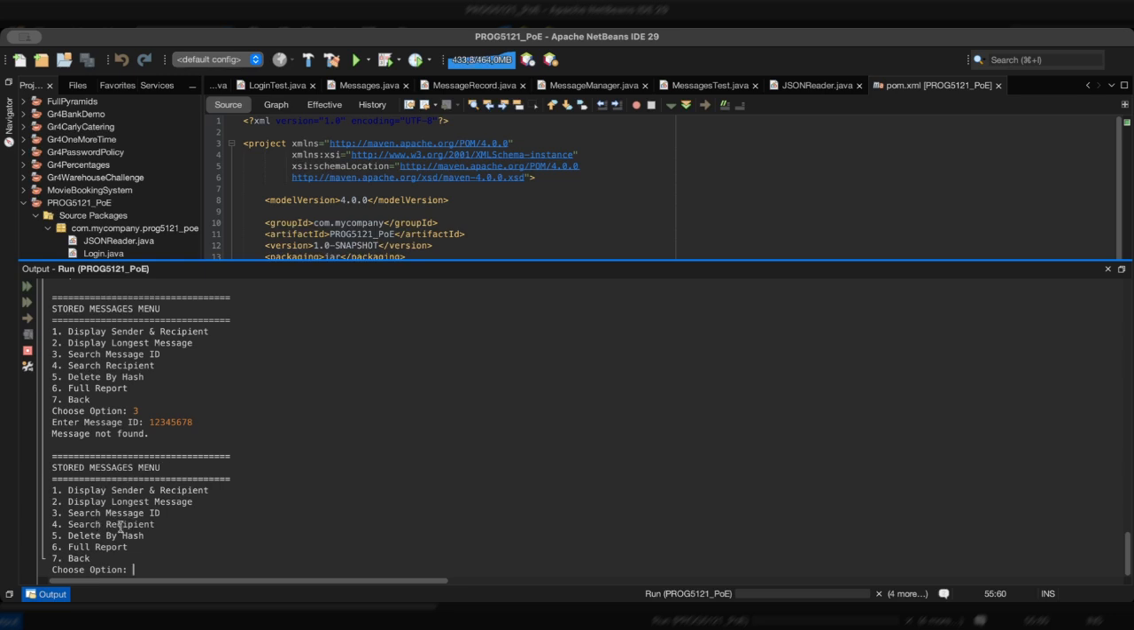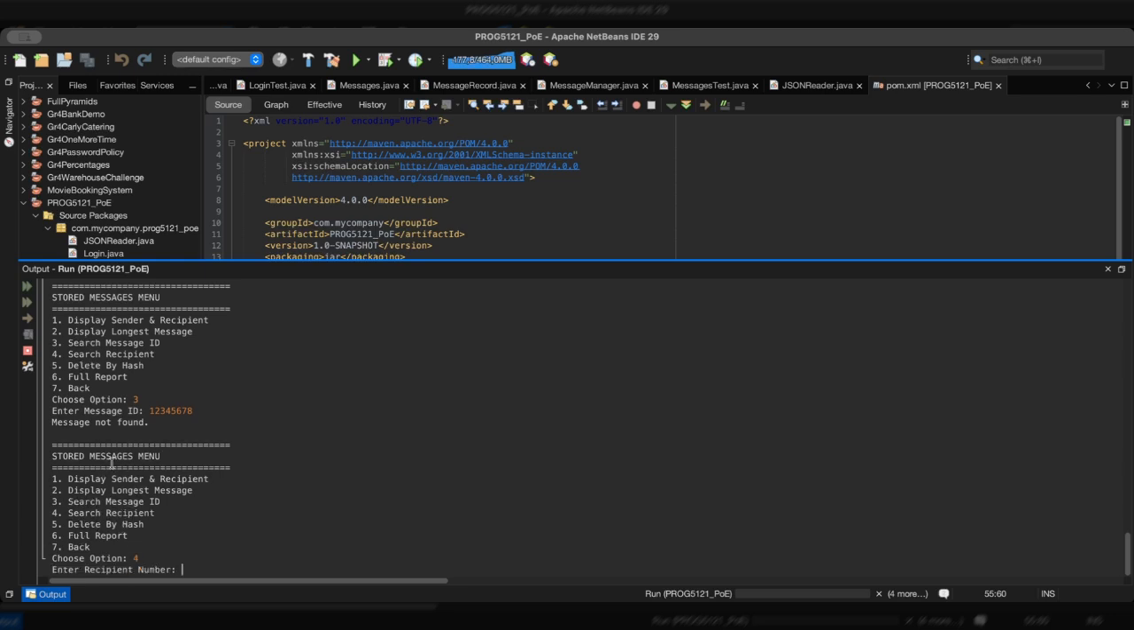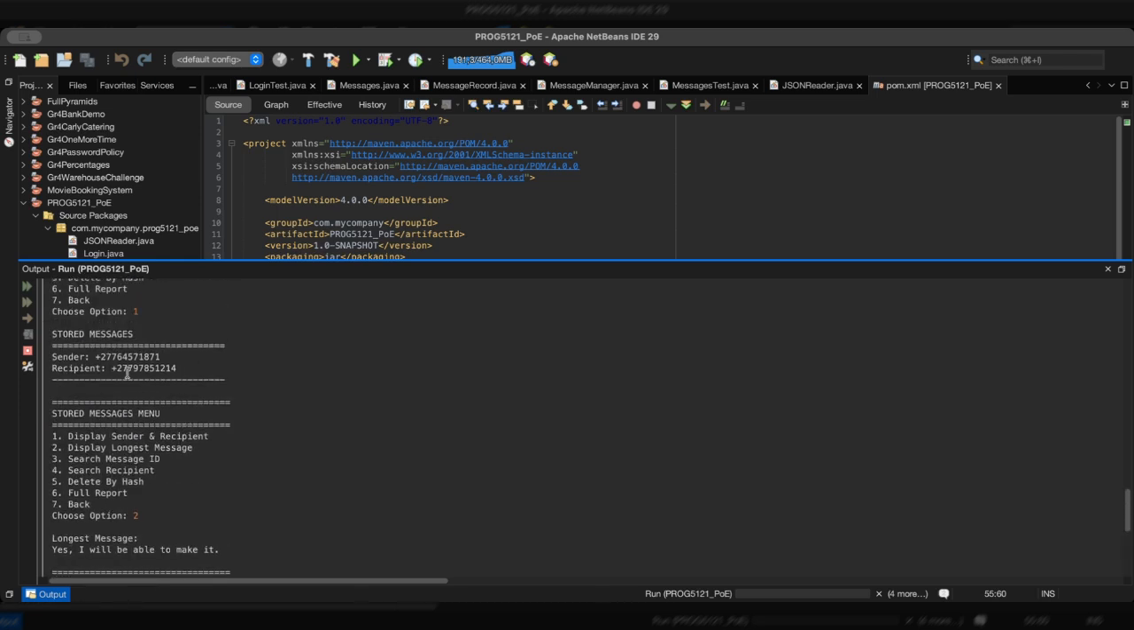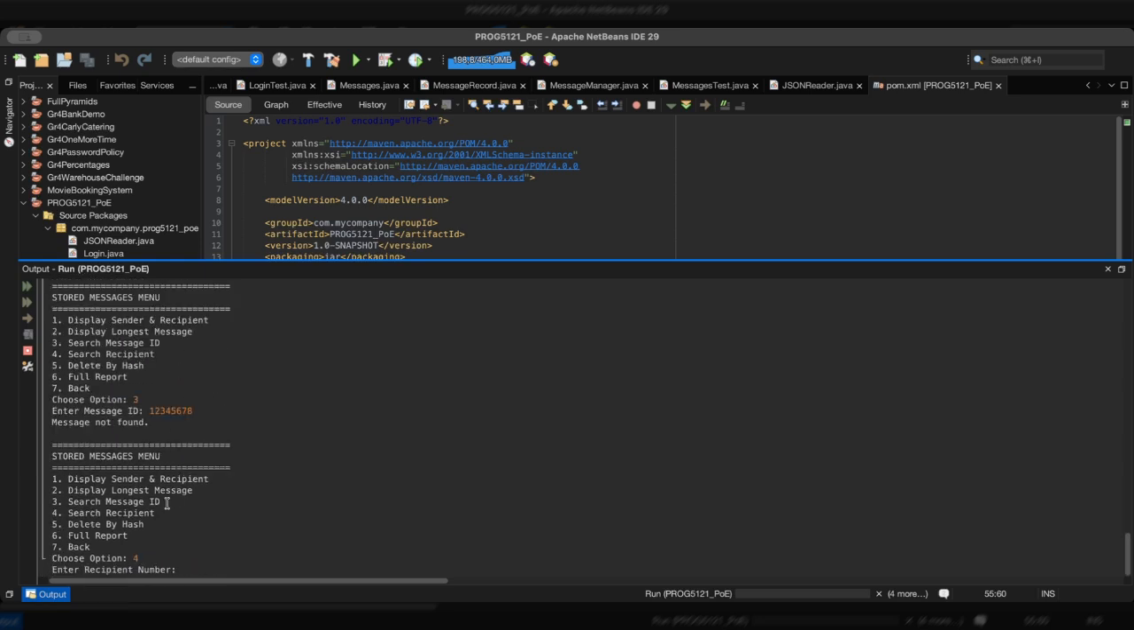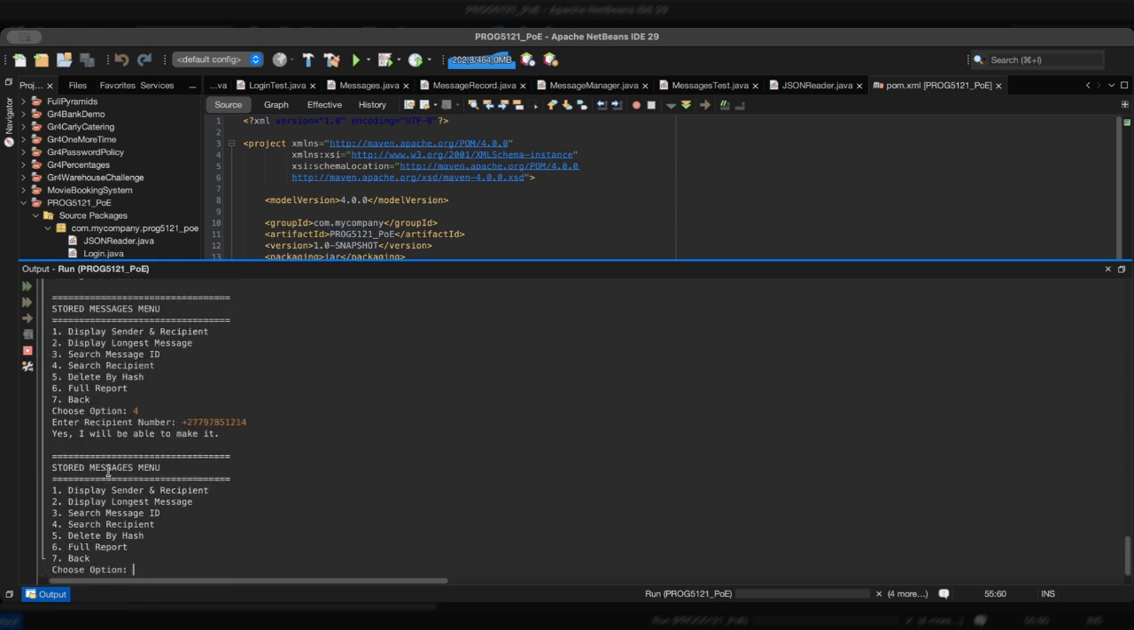If I search for this recipient, let me enter this phone number of this recipient. Hold on, let me just copy this and paste it here. Gets the message which I had sent to that number. Let's delete, okay, we won't be able to delete by hash because I currently don't know the hash. Then let me get the full report, and here's the report.